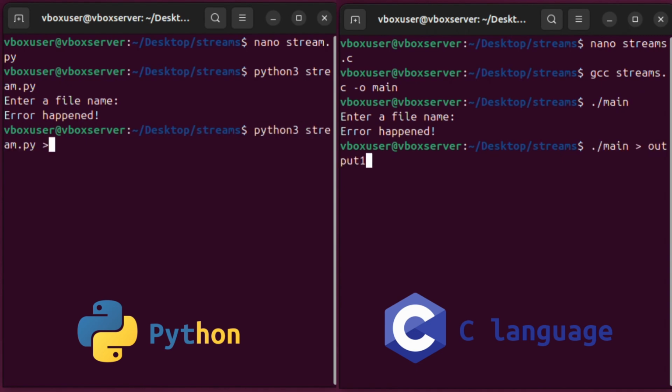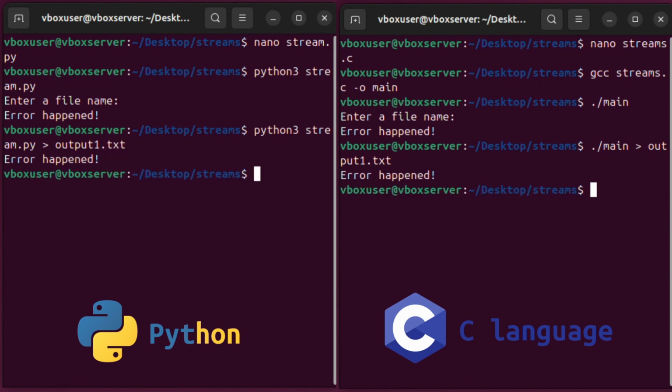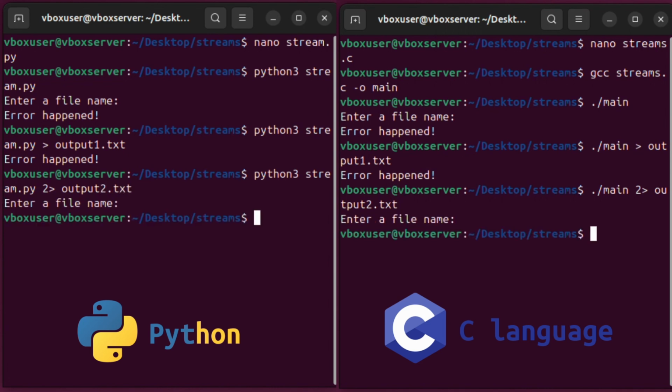So now let's redirect the stdout to a file. We use the redirect symbol, and as you can notice, we got just the stderr on the terminal, but the stdout message is redirected to the file output1.txt. Now we do the same thing with 2 greater than, so 2 greater than output2.txt. As you can notice, we have just enter a file name, which is from the stdout, reflected to the terminal, but the message error happened is redirected to the file output2.txt.